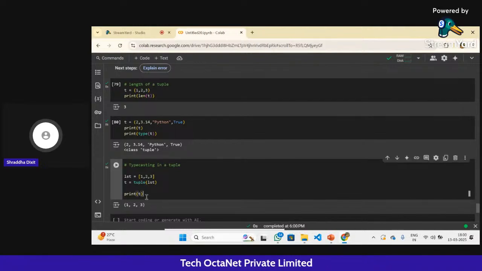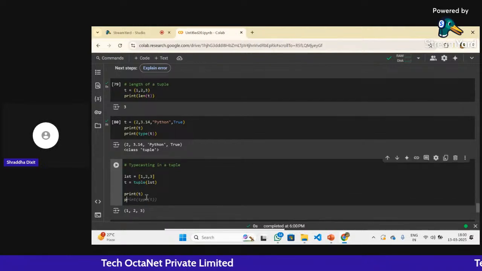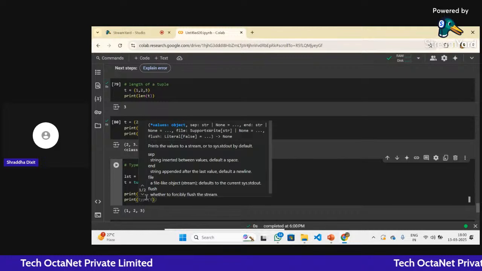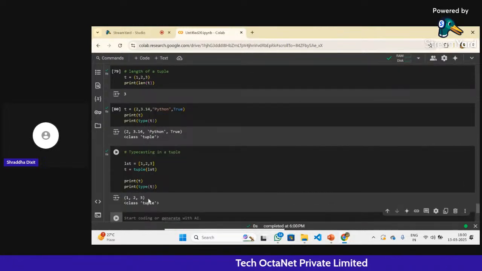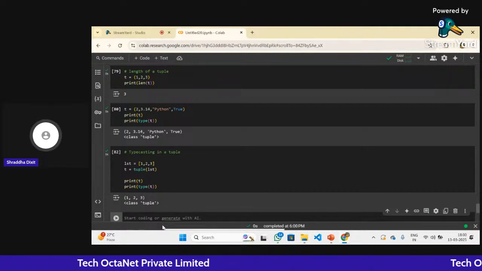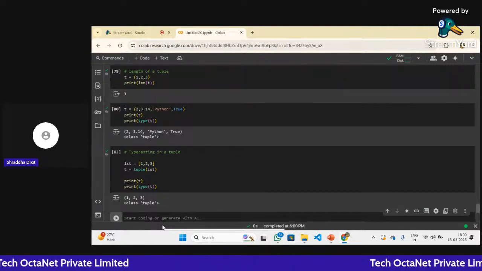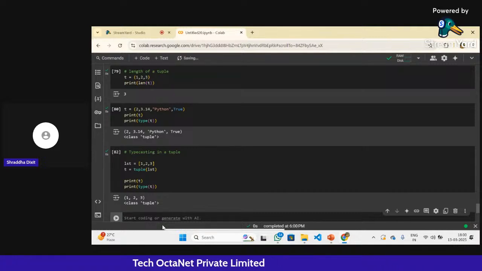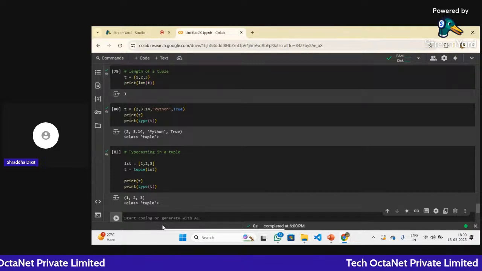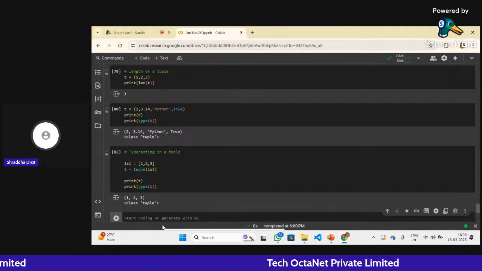Let's print the type also. Print type of t. Okay, so it belongs to the class of tuple. This is how you can convert a list to a tuple. So this was all about the tuple.